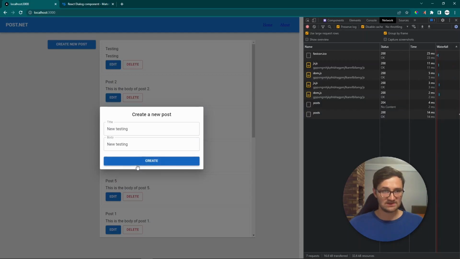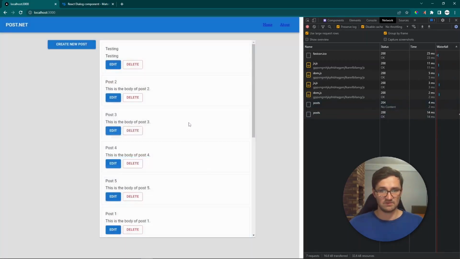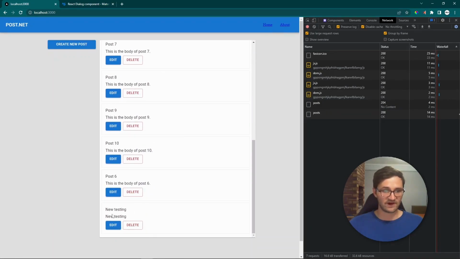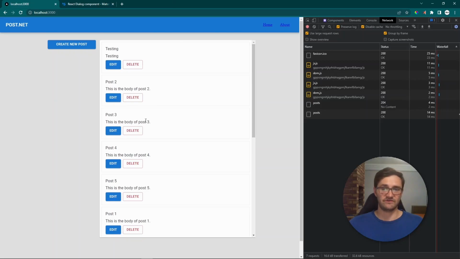And let's create. We can see it created it successfully, but did it add it? Let's see. Right at the bottom, we can see new testing. It added it right at the bottom of our application.